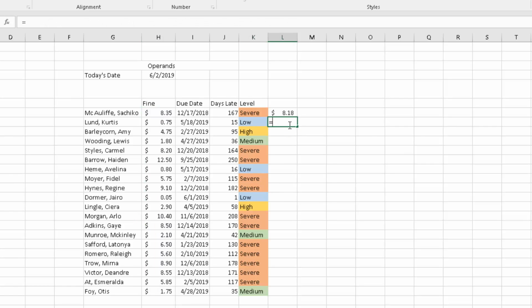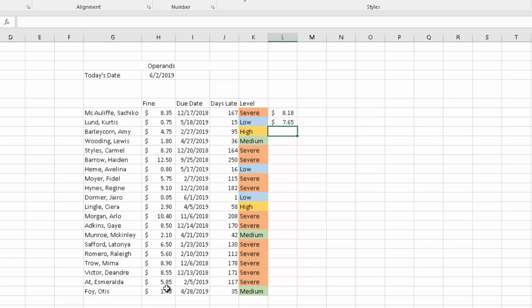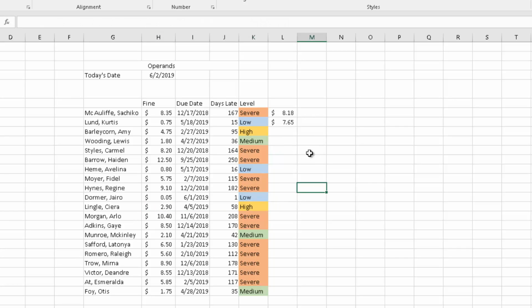Now SUMIF, exact same thing. SUMIF, highlight this, comma, let's say this time I want to do high, comma, highlight all the fines, press enter, and there's my SUMIF. So it only added the two yellow ones basically. And if you look at this number, 475 plus 290 is going to get you 765, right? So it just added those two numbers together.